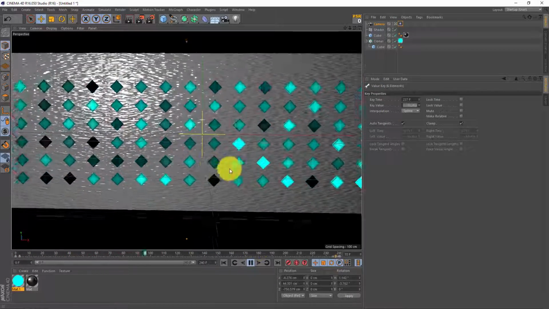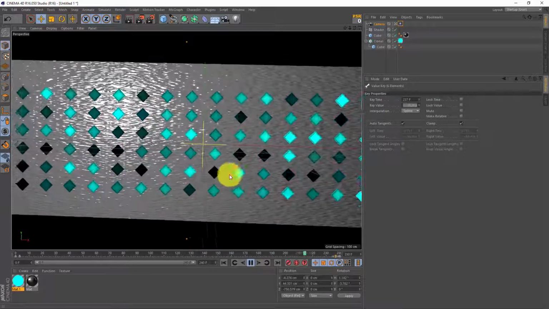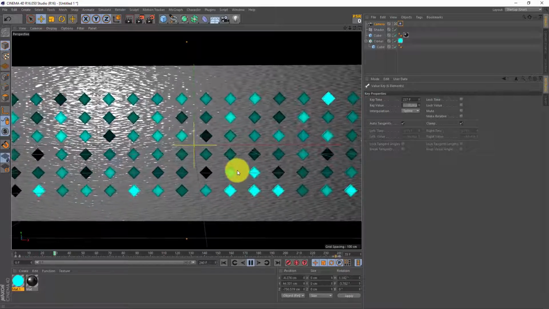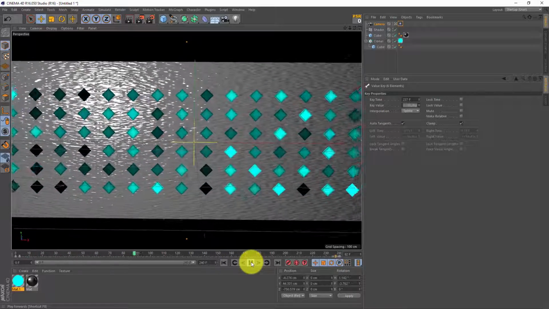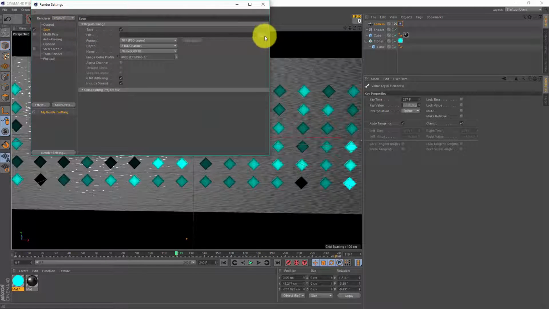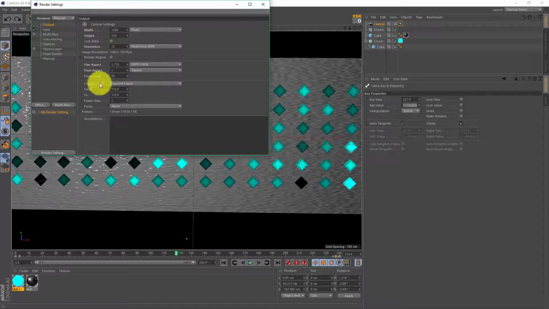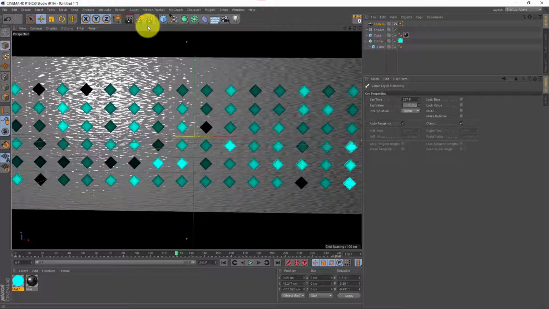You see, we got this nice shaking animation of our camera. The lights are blinking all randomly. And the looping part, well, that is seamless. So let's render this animation out. I'm gonna go to my render settings, go to save. I'm gonna give it a name. And let's call this Blinking Diamonds. Go to your output, change the frame range from current frame to all frames, except for the first one. And we are ready to render.